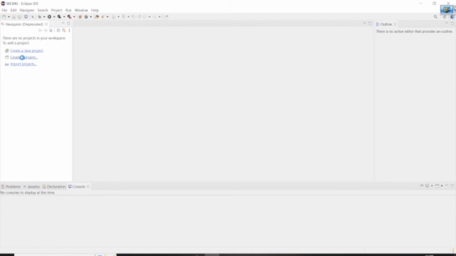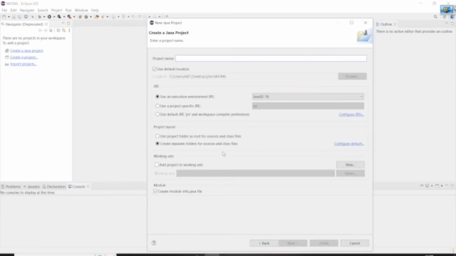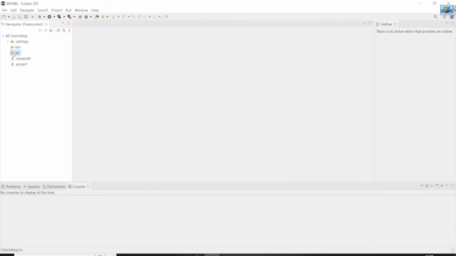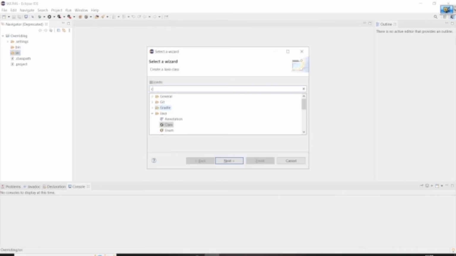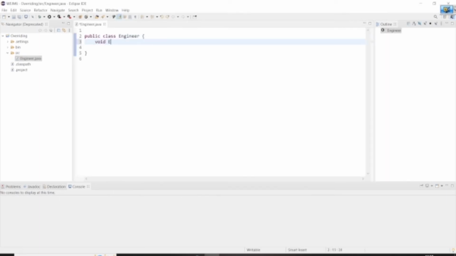Create a project, a Java project. Next, name of the project, I'm going to give the name of the project as overriding. Next, finish. Control N for the source. Here you're going to take the class. Name of the class, I'll just give the name of the class as engineer. Finish.